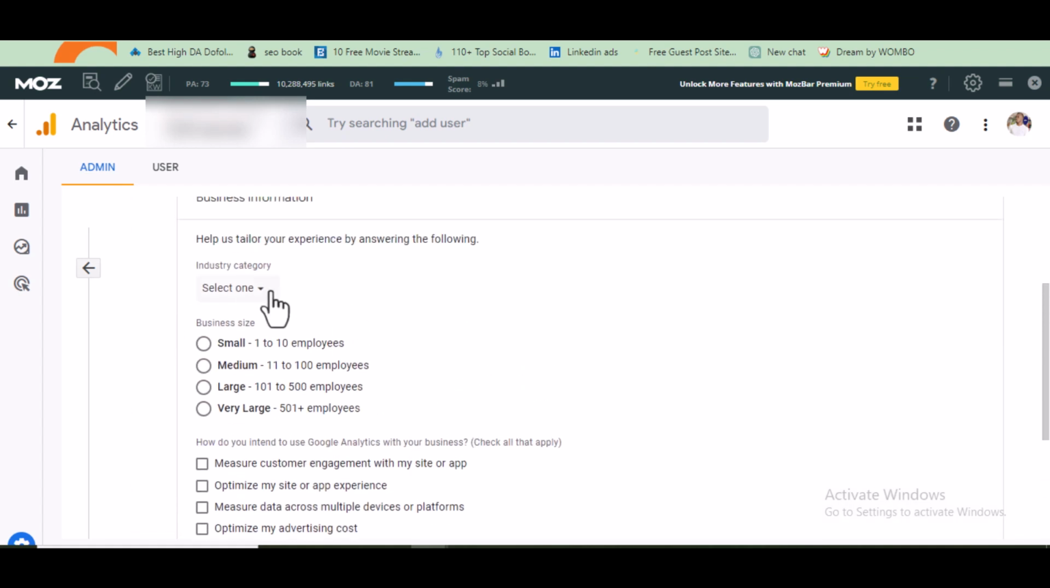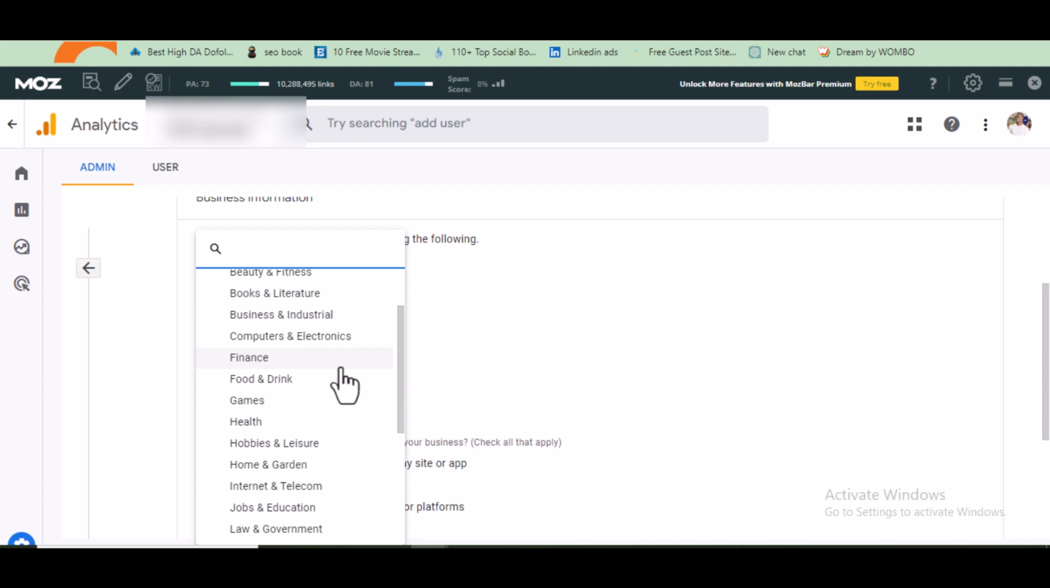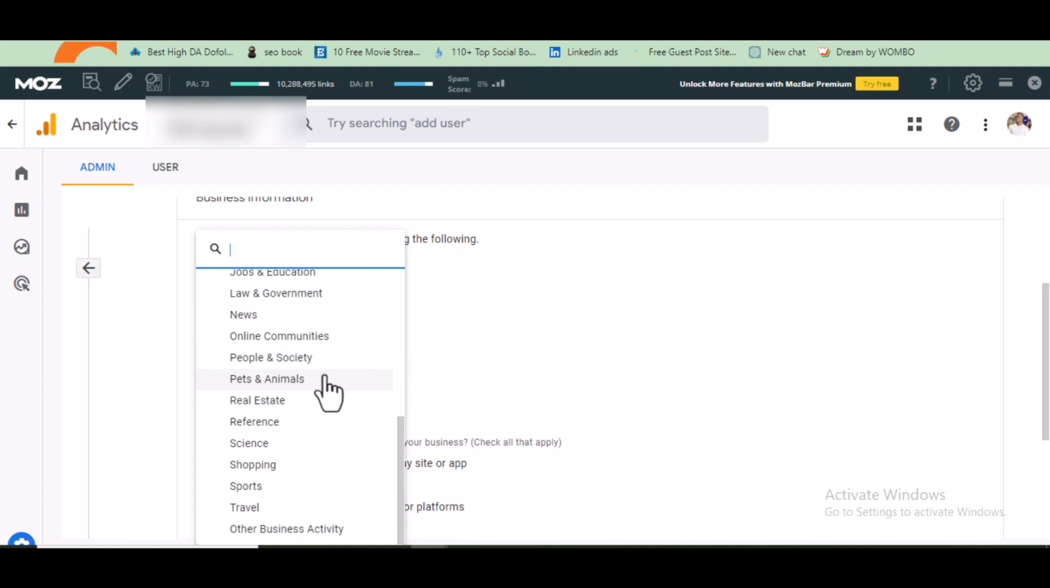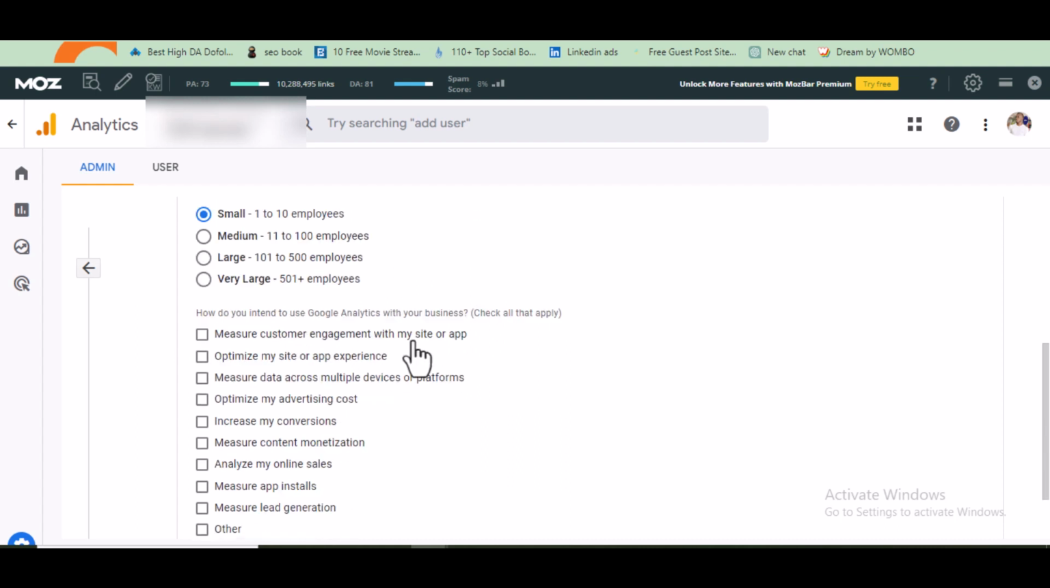Then select industry category. The industry category is dependent on your blog niche or your site niche. So for this site, I'm going to select, let me see the one that best suits the site. For this site, I will select other business activity. I think that's what best suits the site. So after that, I'll click on business size, click on the one that best suits your site.